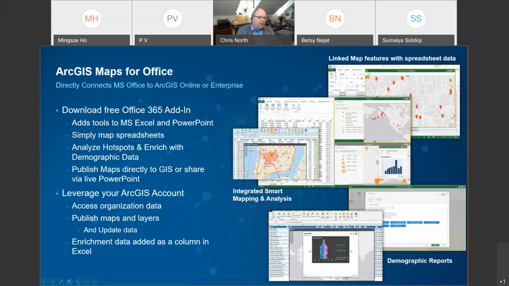So think of it this way. In the first workshop, we showed you how to take some Excel data and put that Excel data into your GIS. What this plugin allows you to do is to take some of that GIS and put it right inside of Microsoft Excel. And Paul's going to show us that in just a moment.